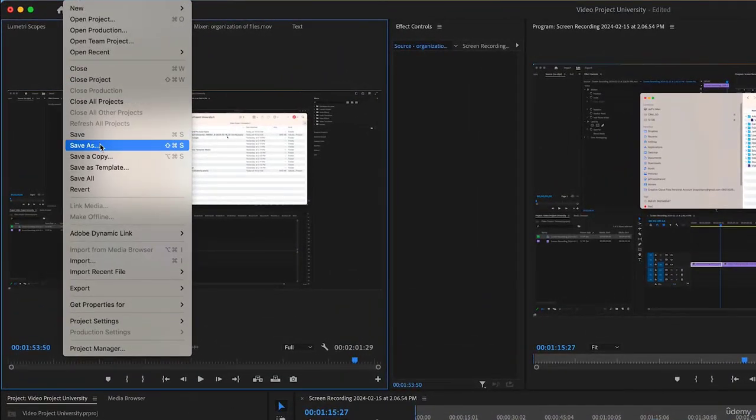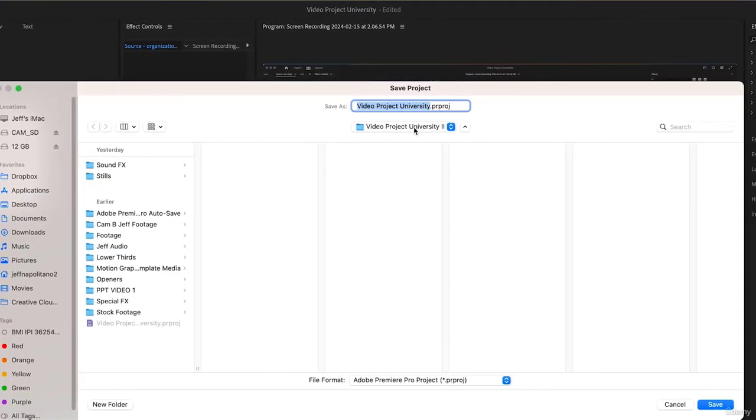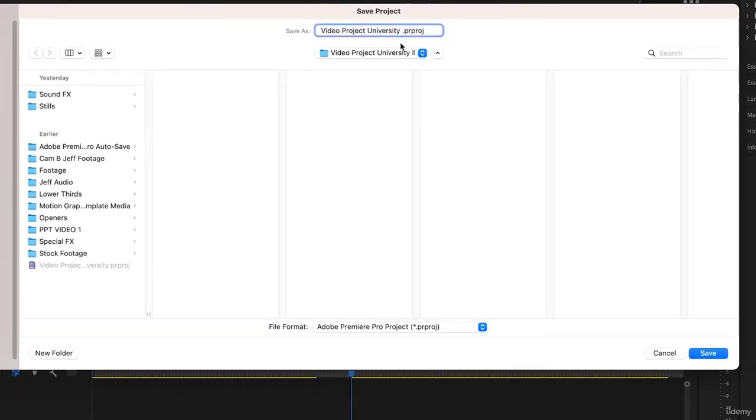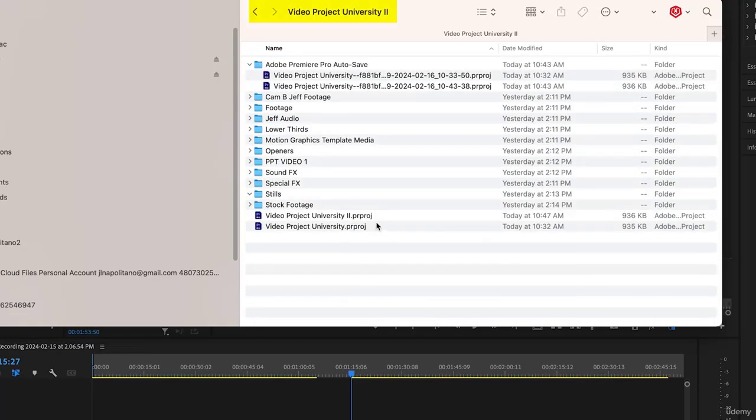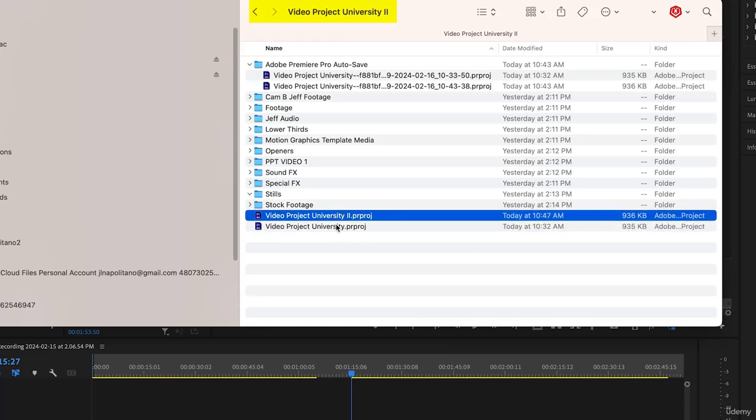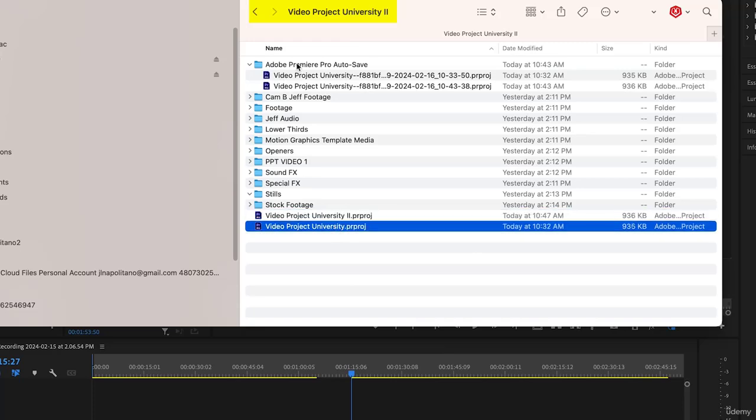Now you want to make sure that you save your project file in the same folder. So I created this folder, Video Project University 2, and I'm going to call that project the same name and choose that location. Now when I go and look in that folder, you'll see I have my original project and then the second one I just created. Now I also have this autosave folder.